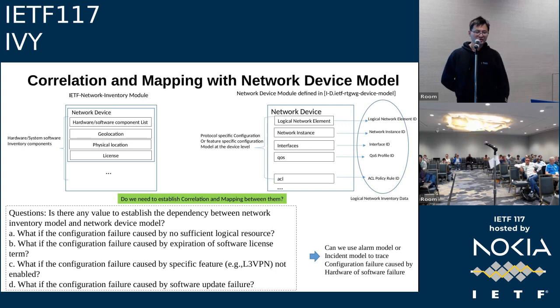So the question is, is there any value in establishing the dependency between the network inventory and the network device? We considered the following question: what if the configuration failure is caused by insufficient logic resources, expiration of the software license, or a specific feature not being enabled?